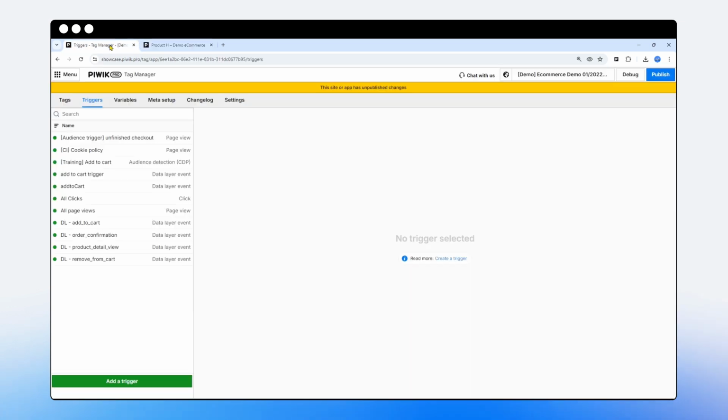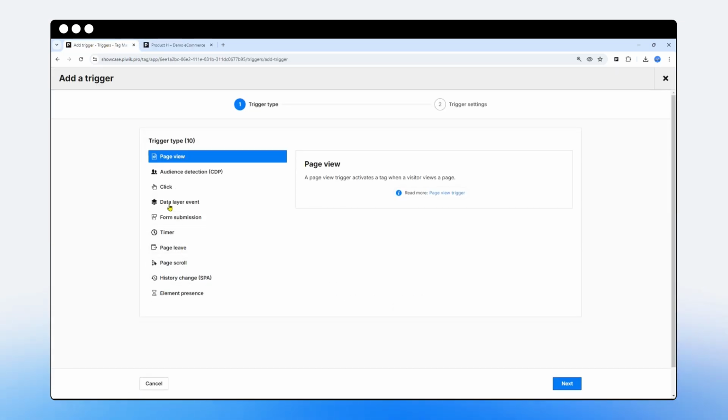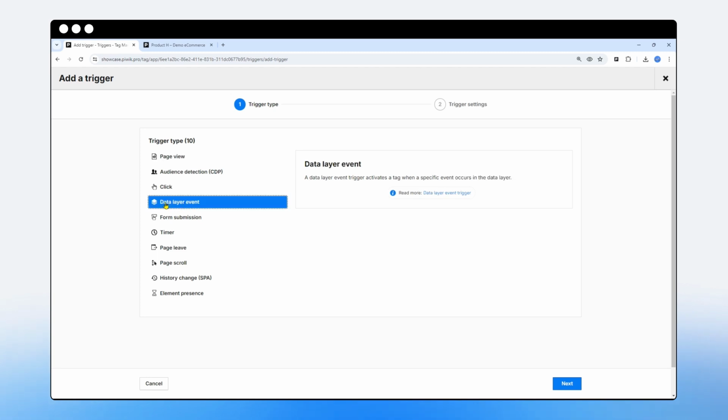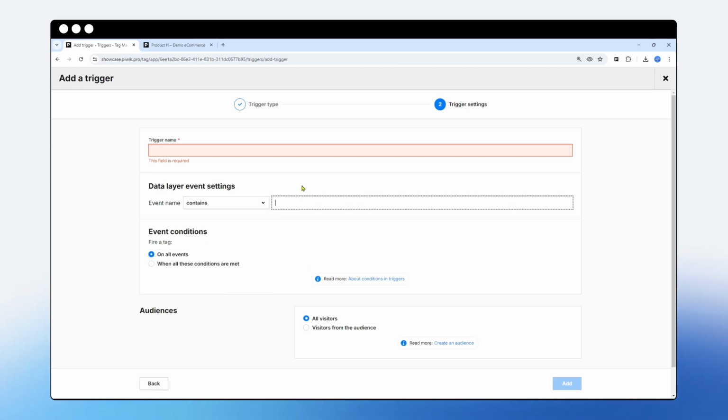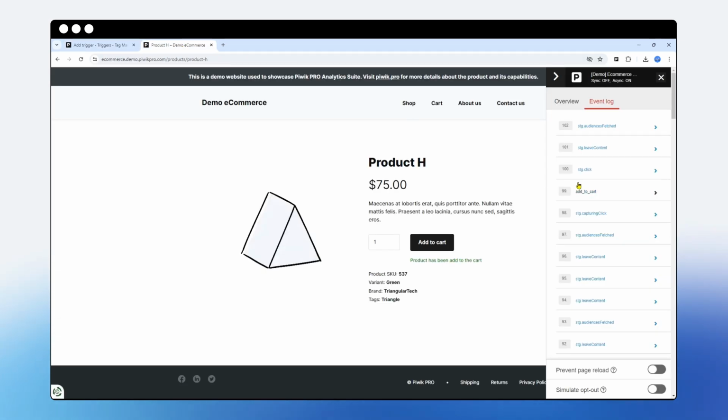But let's see how we could add a data layer trigger. So let's click on add a data layer event trigger. So I'm going to click on that. I'm going to hit next, data layer event, and in here you need to provide the name of the data layer event.